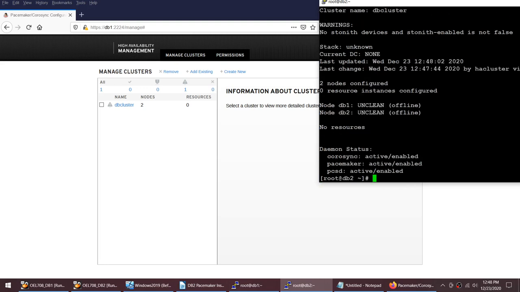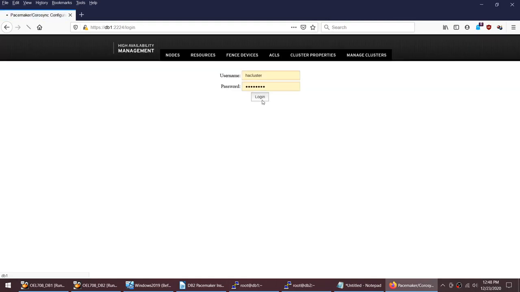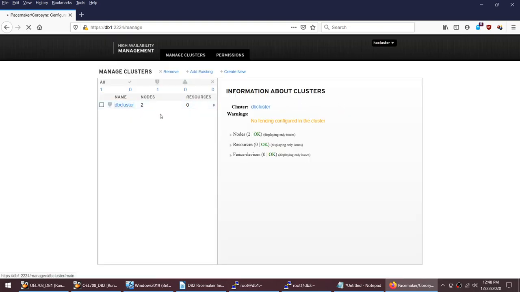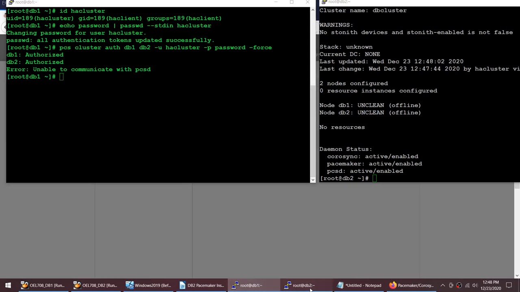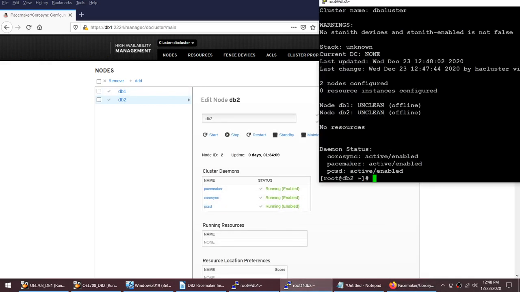So right now they are offline. Okay, let's go in the cluster. We are going in the cluster now, and then we can see the resources and the nodes which are part of this cluster. So we are trying to get inside the cluster, and it's taking some time. Okay, so we have two nodes.